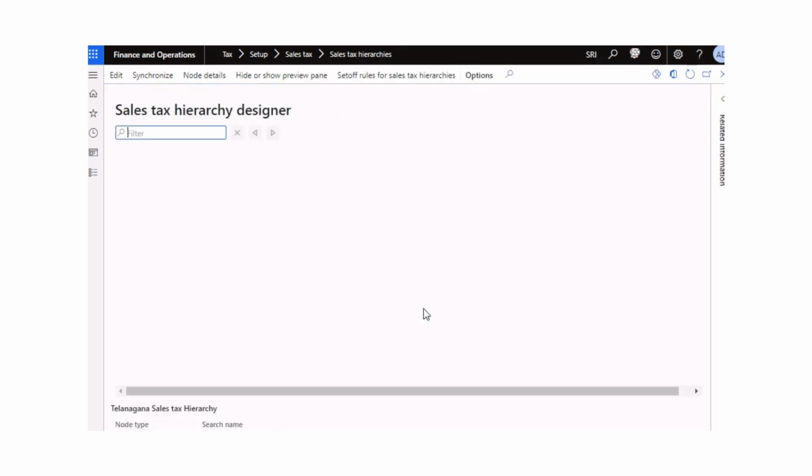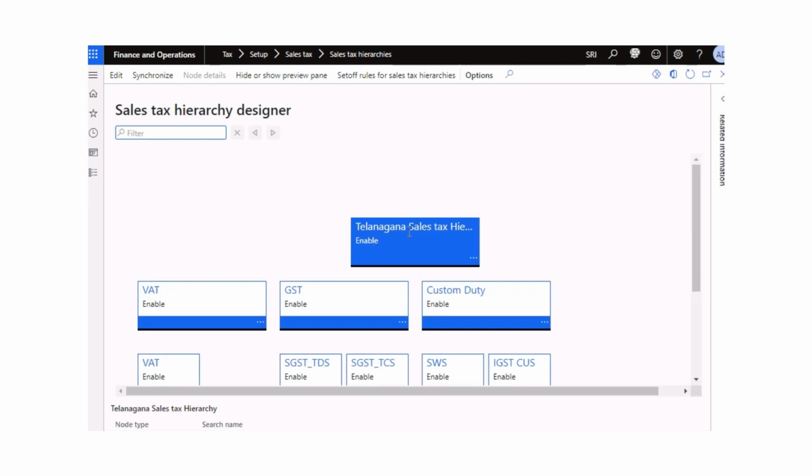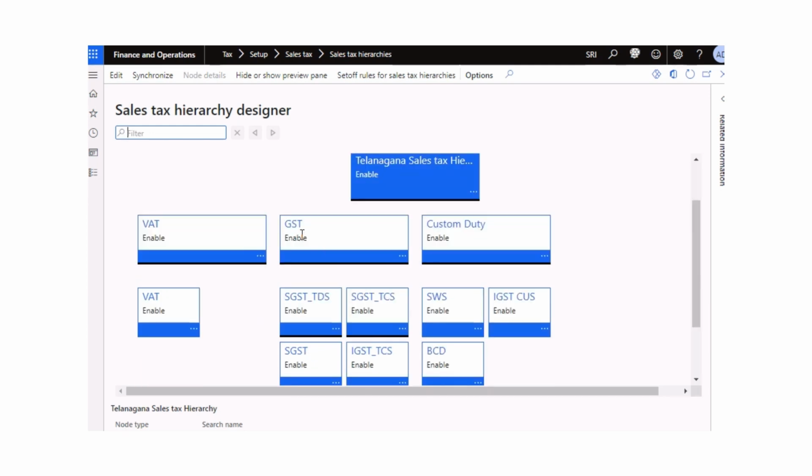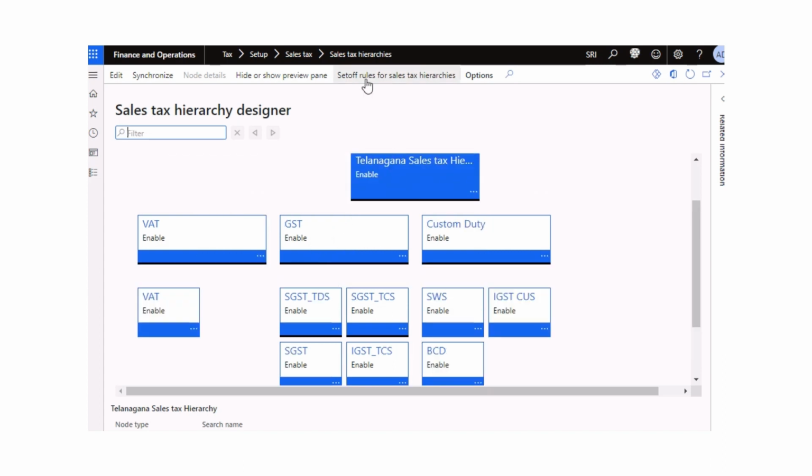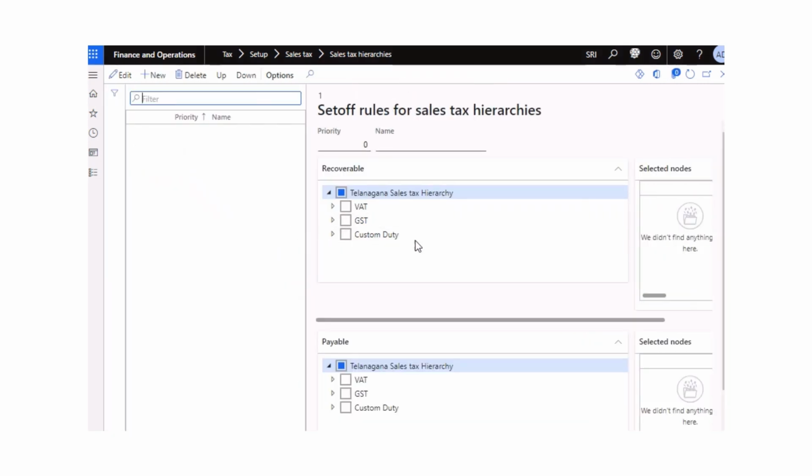Then click view. Here the hierarchy is enabled for GST and also VAT and custom duties. If you want to update here, you can again click synchronize on the top left. Then click set of rules, sales tax hierarchies. Here we have to set up the set of rules again.